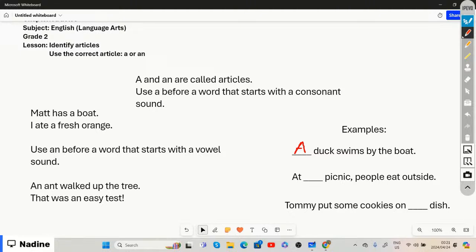All right. So once again, we have articles, and articles are a as well as an, right? Those are articles. We use a in front of a word that starts with a consonant, and consonants are all the other letters in the alphabet except for the five vowels.